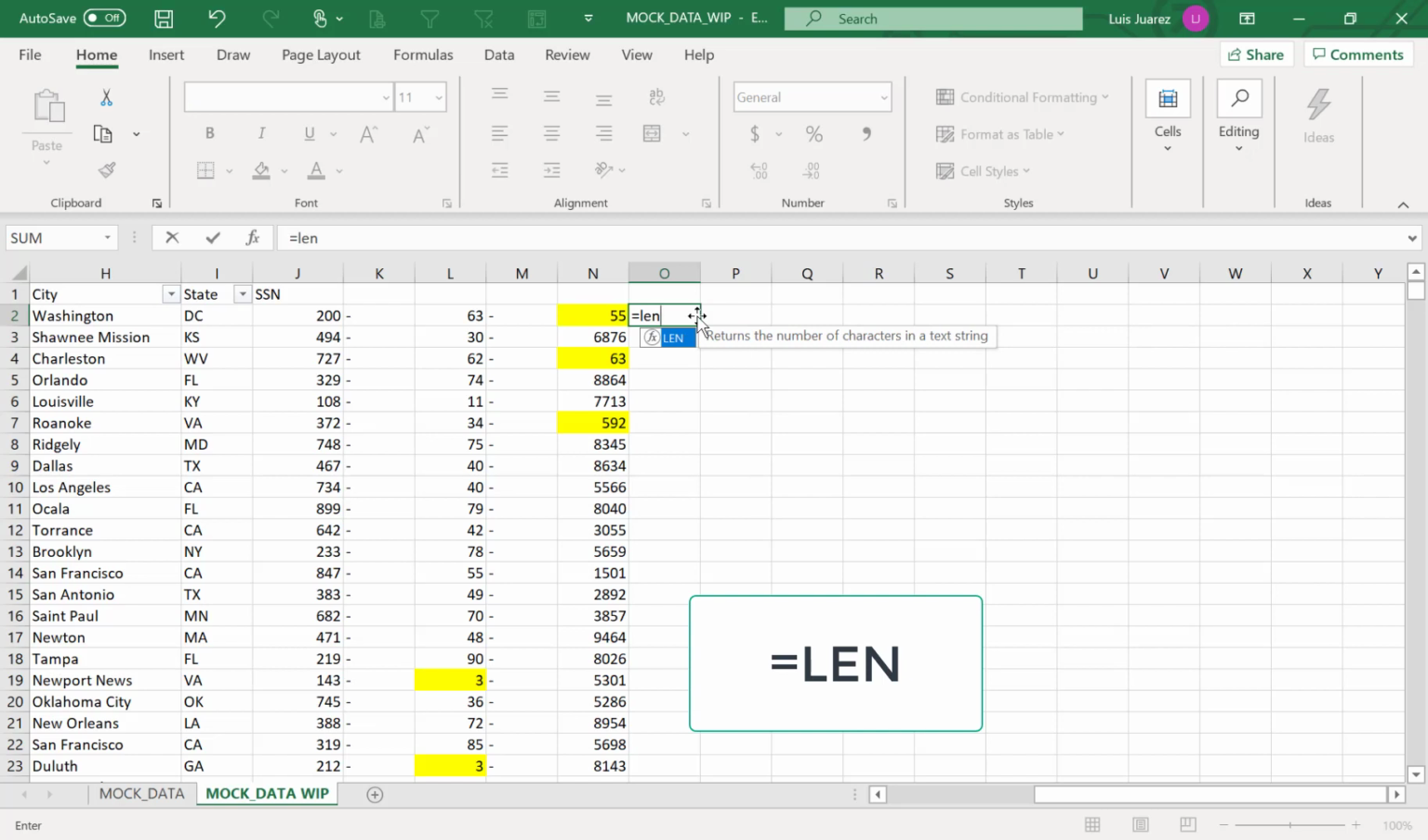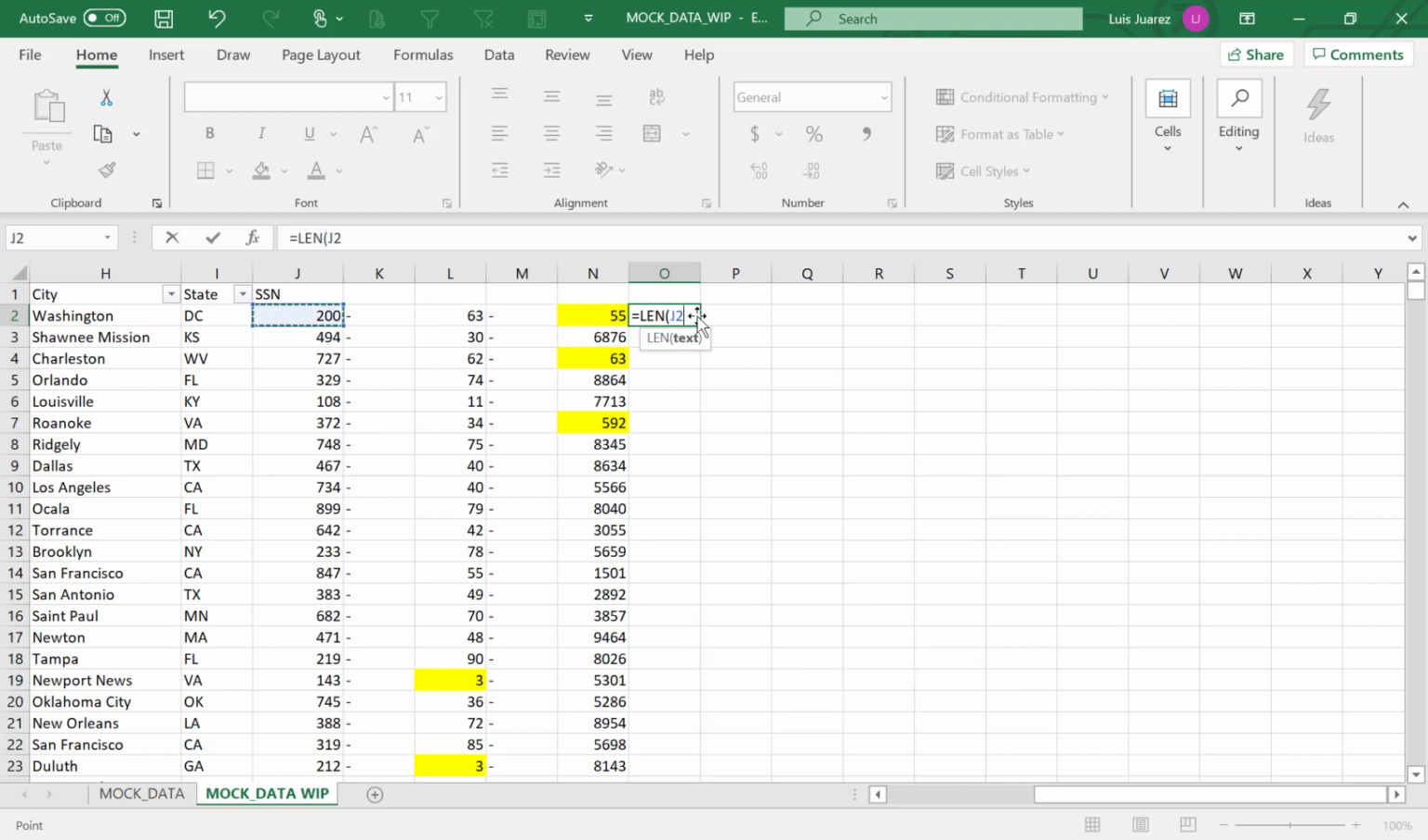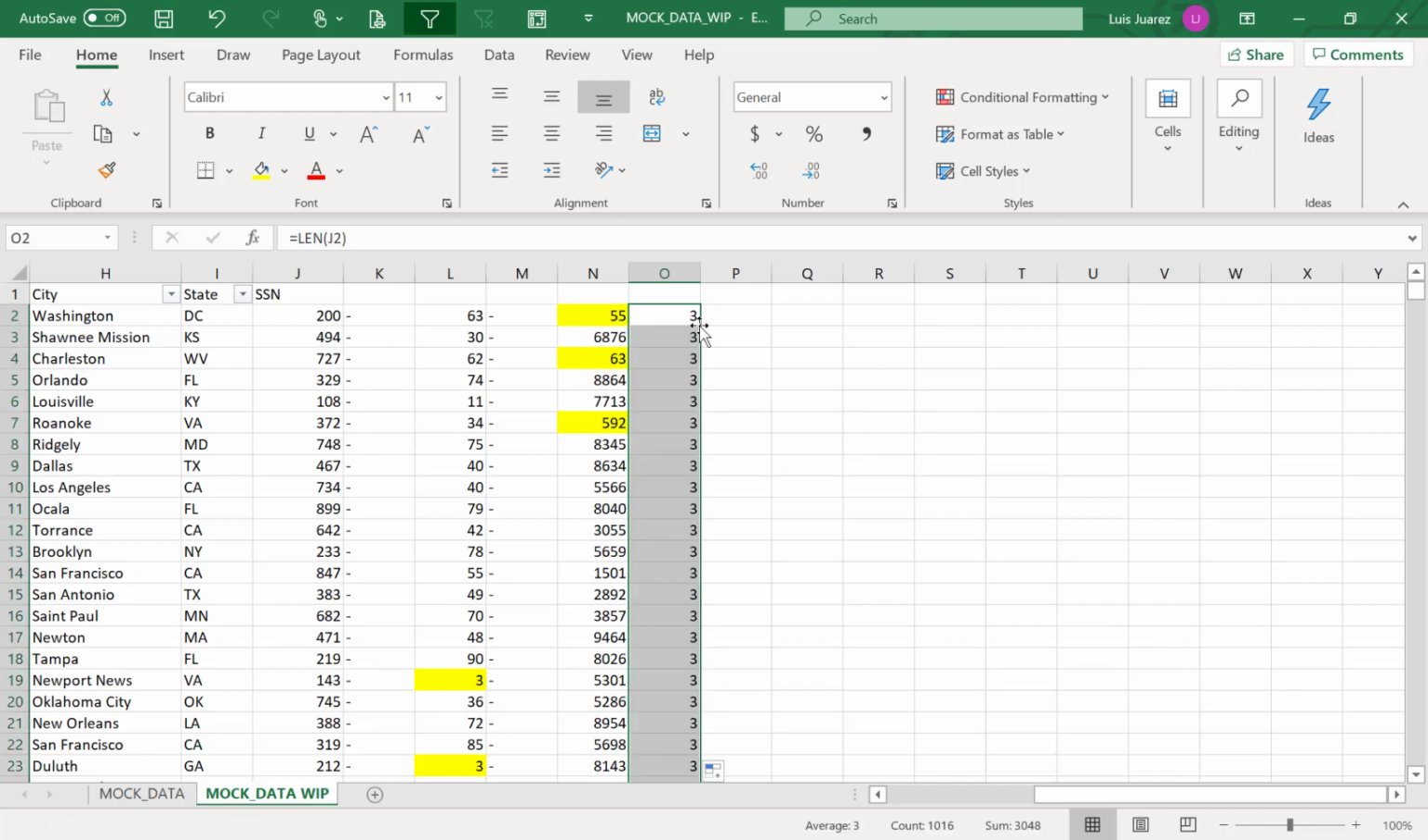The description for that is returns the number of characters in a text string. So we're going to hit Tab to accept that, and we're going to select cell J2, Shift 0 to close parentheses, and Enter. Then we're going to click on that cell, and what are we going to do? That's right, we're going to hover over that green box until it turns into a solid black line. Double click, and we're going to flash fill that.